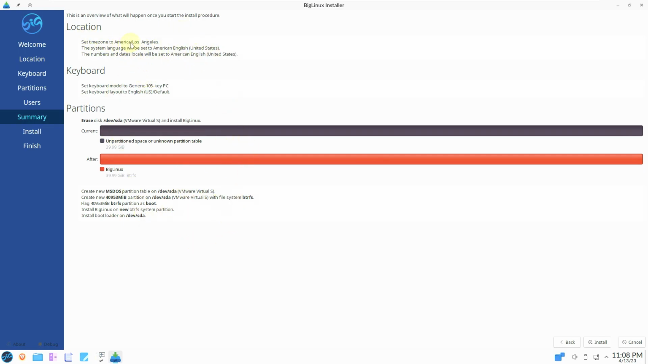I chose the location as America, Los Angeles. All the things which we previously chose will be seen here. That's the reason they call it a summary. So partition, I chose erase disk, and this will happen after clicking on the install button. This thing happens after clicking on installing to the hard disk.